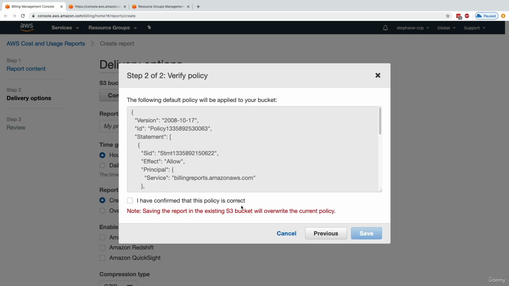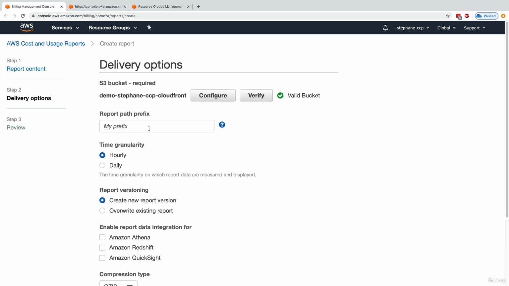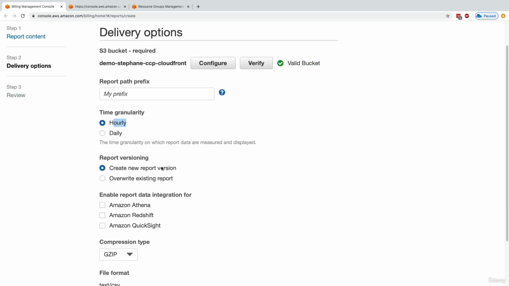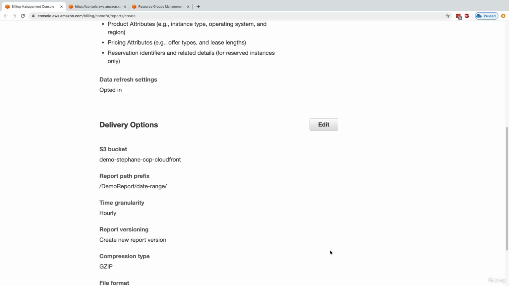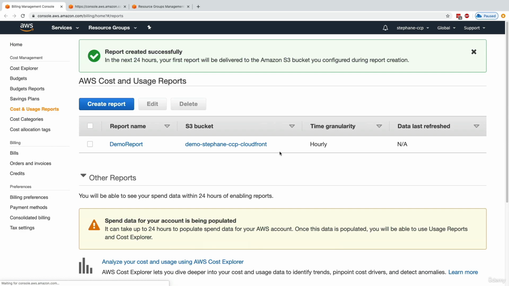And then I'll click on next. I will say yes, I will allow the billing report to write to my S3 bucket. Click on save, and then I will say, okay, this is a valid bucket and it works. I want to get hourly data. I want to create a new report version, and maybe you want to enable report data integration. I'll click on next, and then click on review and complete, and this will deliver to me my billing reports, my cost and usage reports directly into this Amazon S3 bucket. So this is one example.